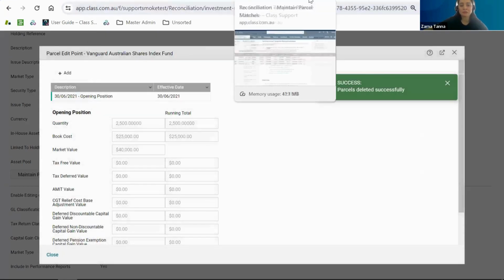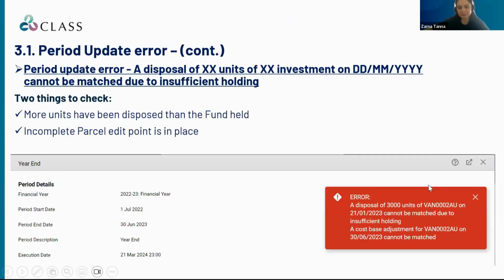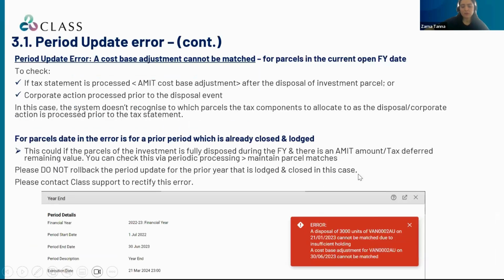And this incomplete maintain parcel edit point is deleted. And hence this will resolve this particular error. The second error is a cost base adjustment for this security on 30 June 2023 cannot be matched. This is a very common error that you could encounter when you're running a period update. We will look into how to troubleshoot this error.